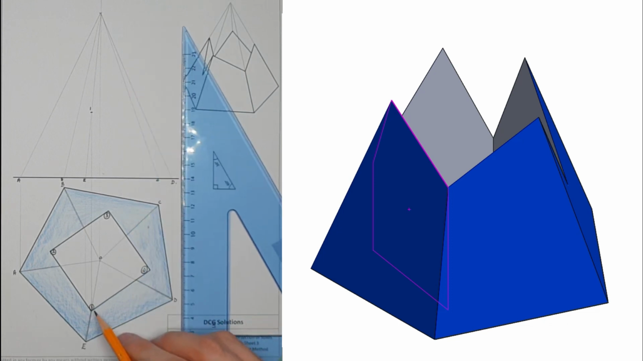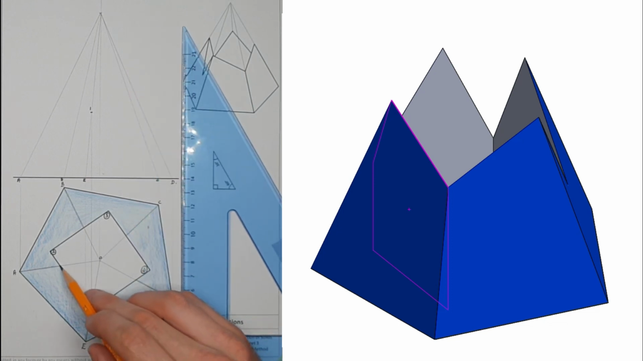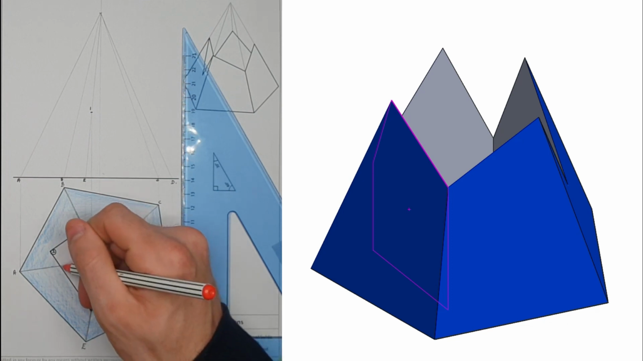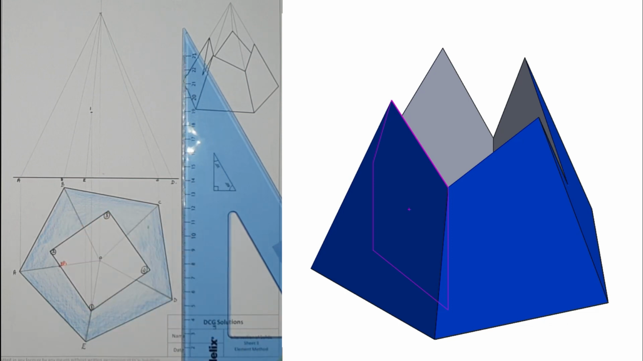Where does it go from there? If I just work my way around, it goes here to bend point 1. So that is BP1. BP1, bend point 1 is on OA.